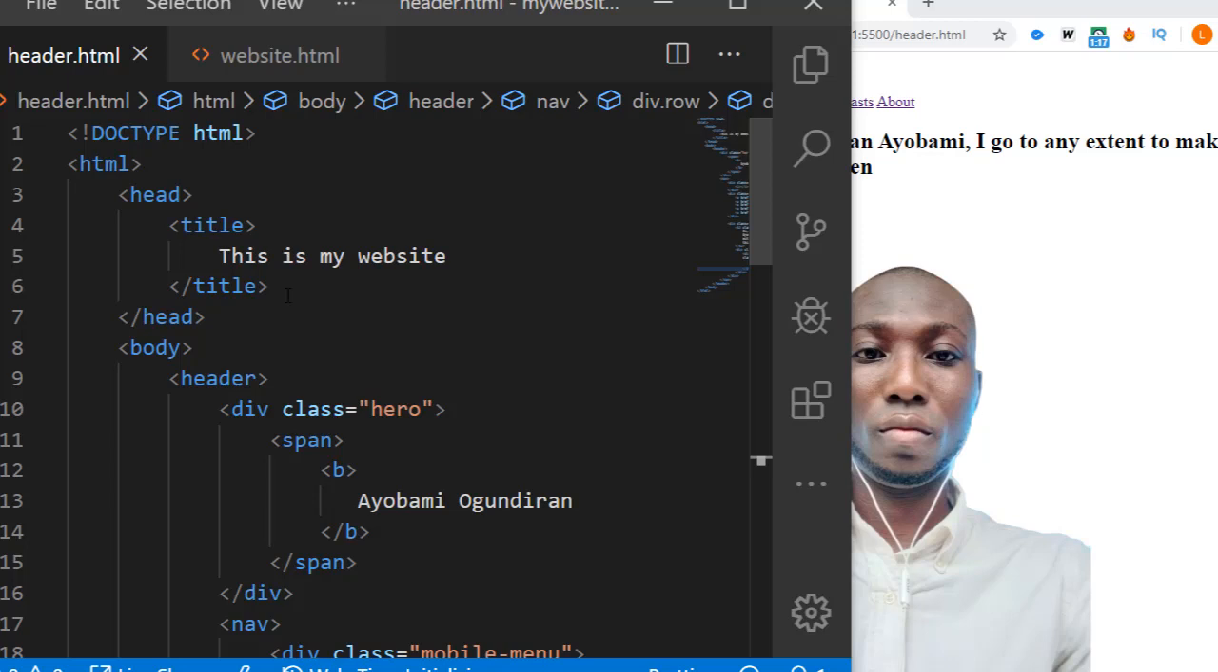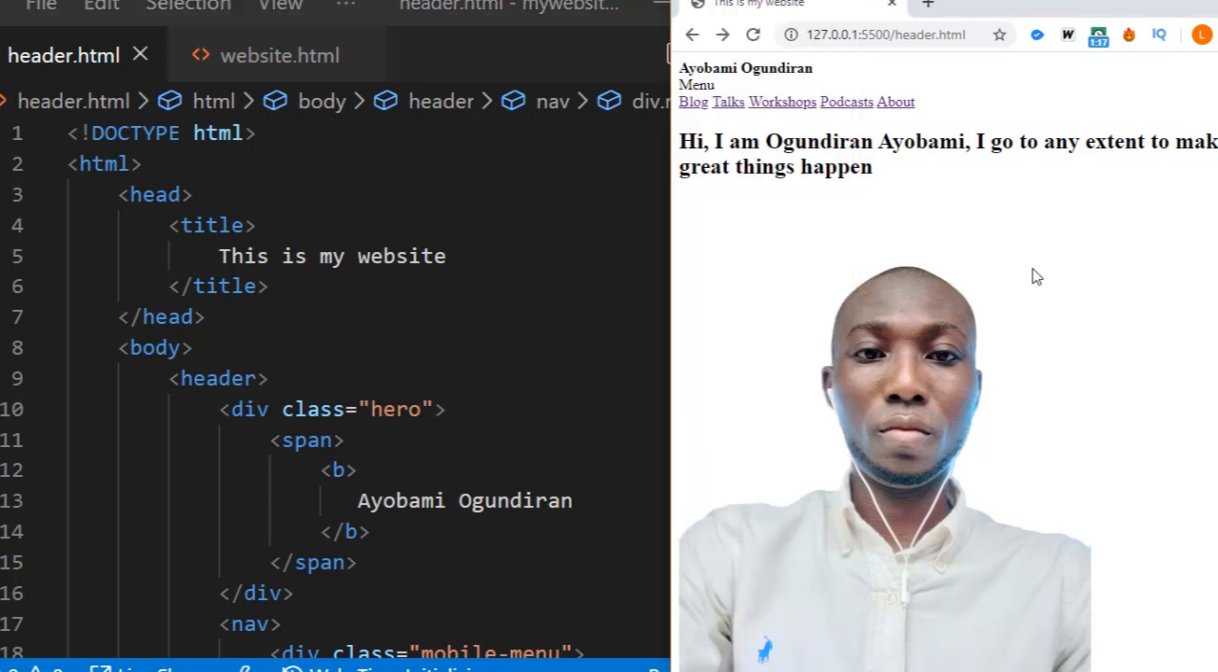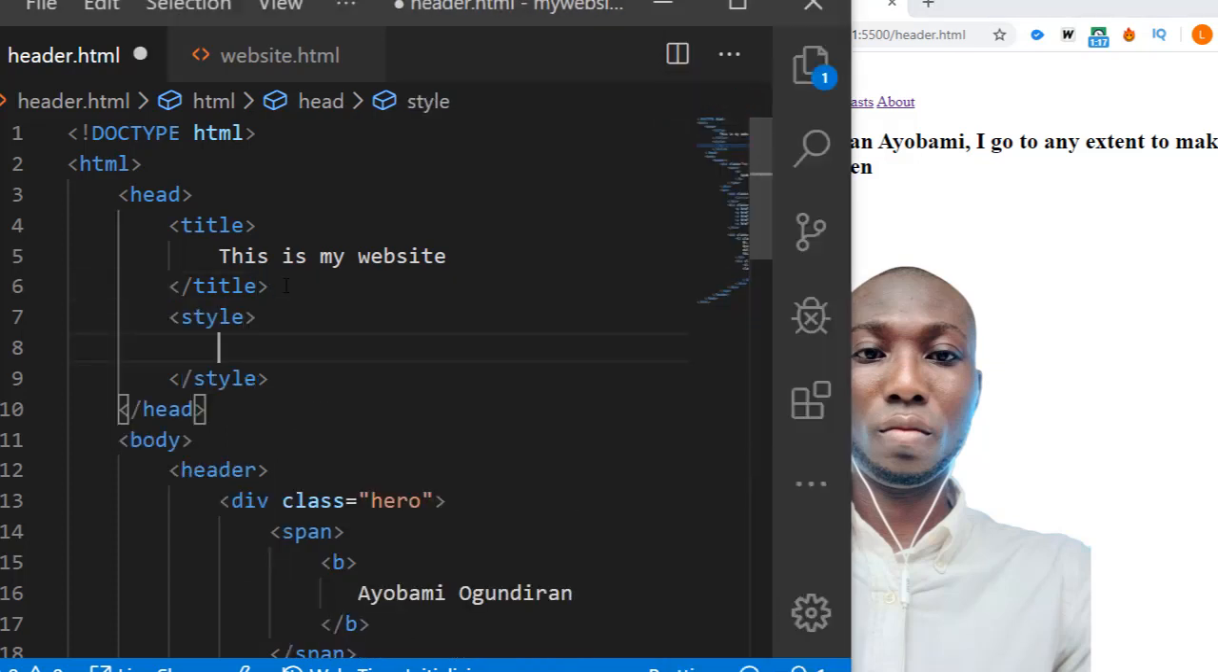Hooray! Wait, this is not what you showed me the other time. Yes, it is not. Let's apply CSS to achieve our final result. In this case, we use the style tag to apply CSS to the HTML page we have created. So we are going to write all the CSS that we will use to style this page inside this style tag.